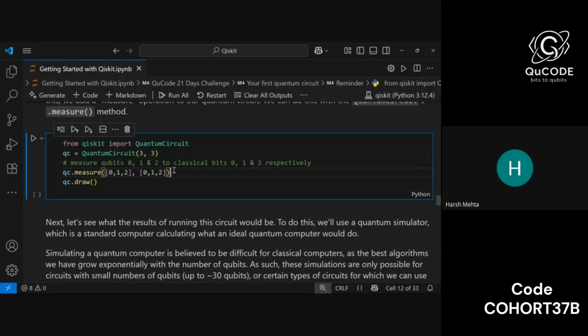So what I can do is, see, this three is three qubits, and this three is three classical bits. A qubit is a different object than a classical bit. So whatever the value of the qubit, I need to save it in the classical bit. That is what I'm doing. So save the 0th qubit's value into the 0th classical bit, save the first qubit's value into the first classical bit, and save the second qubit's value into the second classical bit.